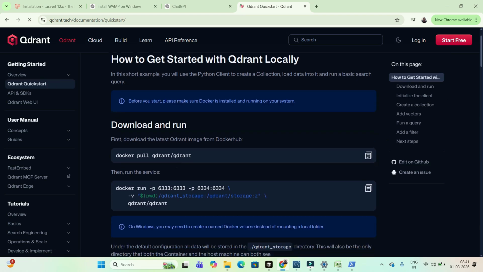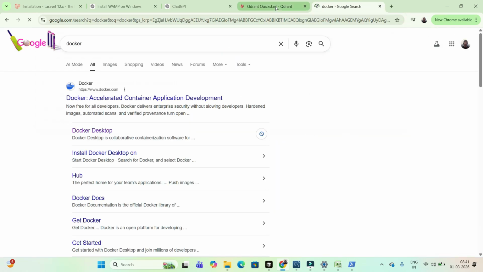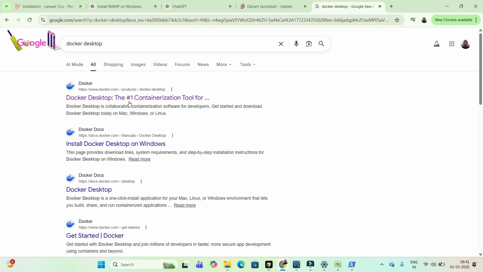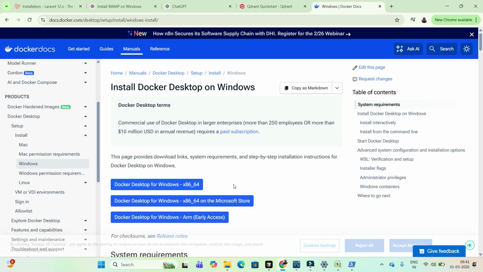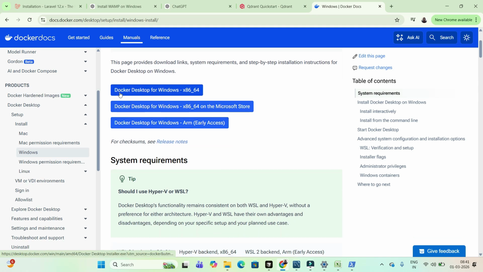So for installing Qdrant, first we need to set up Docker on our Windows machine. To download Docker, you can go to the Docker website and download Docker Desktop for your flavor of Windows. That is a really straightforward process, nothing rocket science. You can just download the exe and click next, next, next, and that's it.